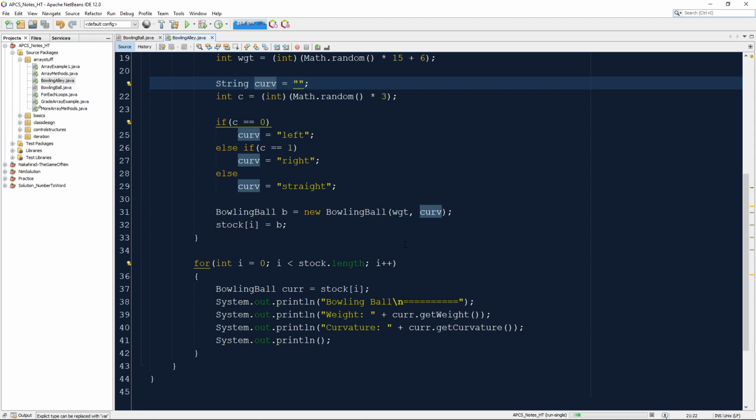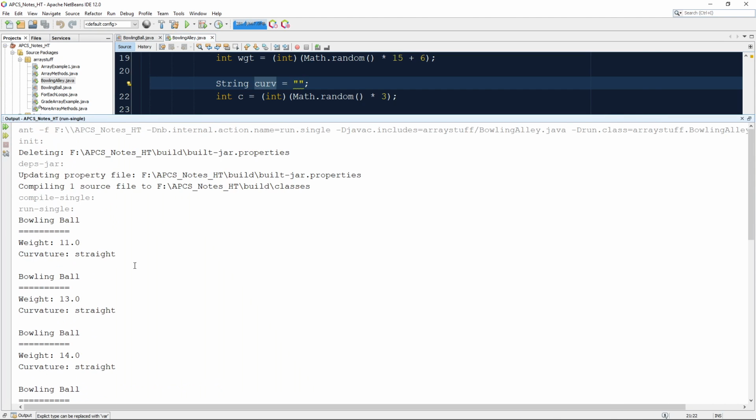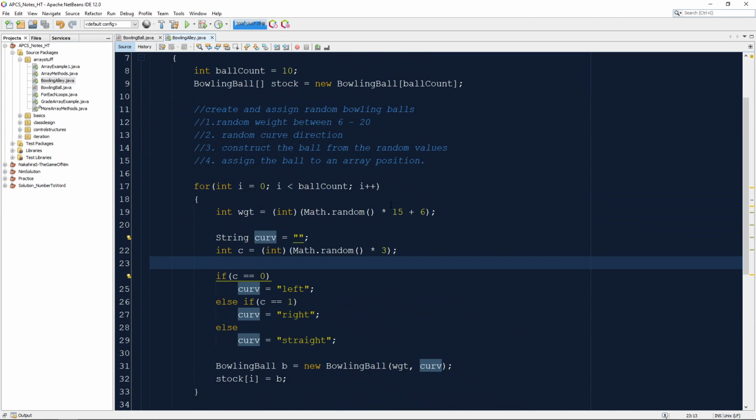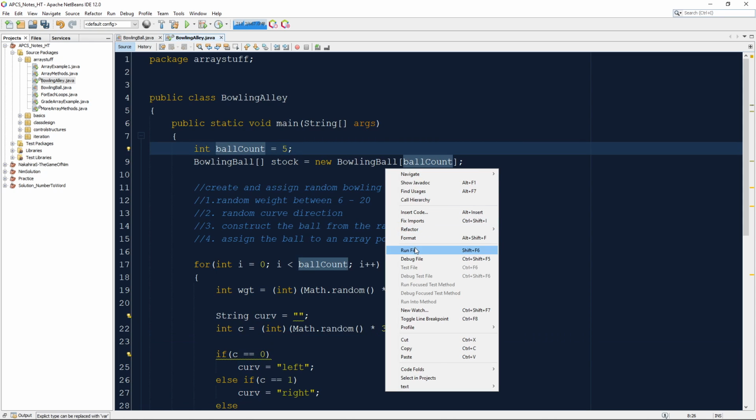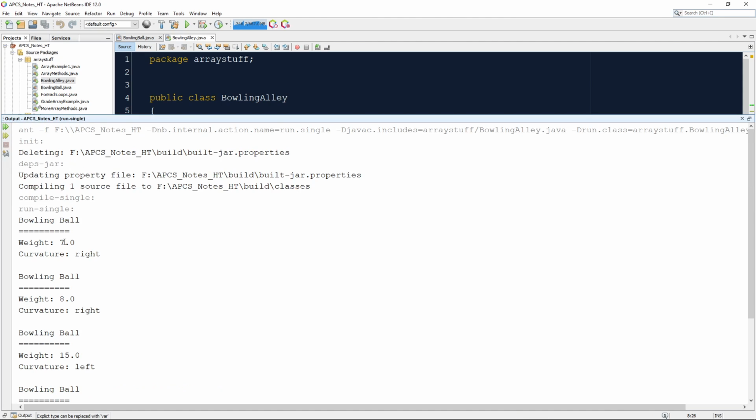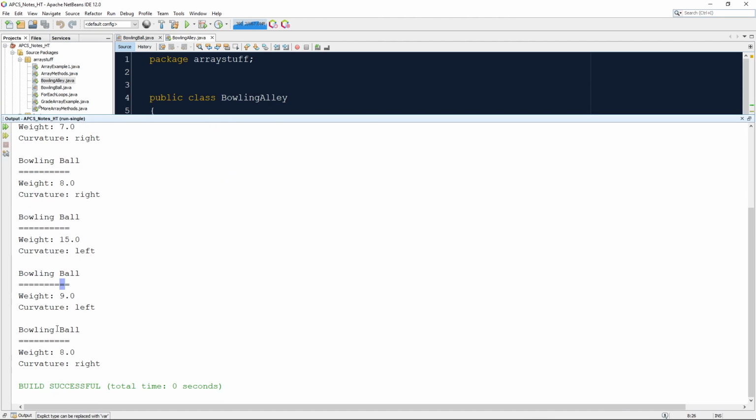Now if I run it again, just to make sure it is different, and there we go. 11 in straight, 13 in straight, 14 in straight. And then again, proof, arbitrarily large sizes. Let's make only 5 bowling balls. And there they are. 1, 2, 3, 4, 5.